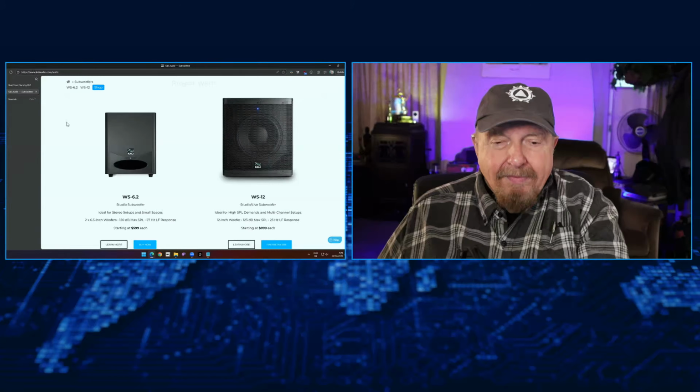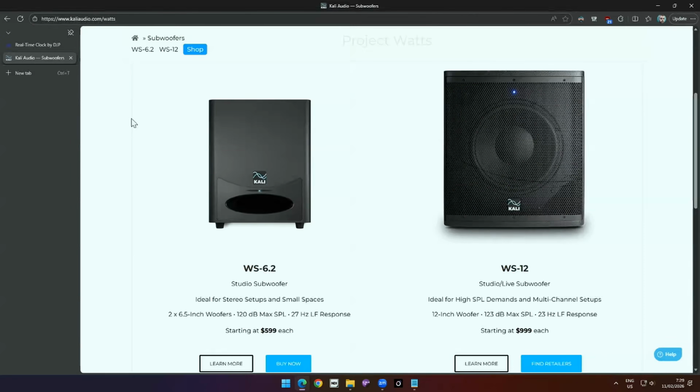Plus one on that. And in fact, I listened to Kali's entire family of monitors because we're a dealer. They're very, very good for the money. I haven't actually had a chance to listen to these subs, but they do make two models, the 6.2 and the 12. So I would take a look at those and see what would work best for the room and for the style of music that you're mixing. But they do make subs. You should go and check them out.